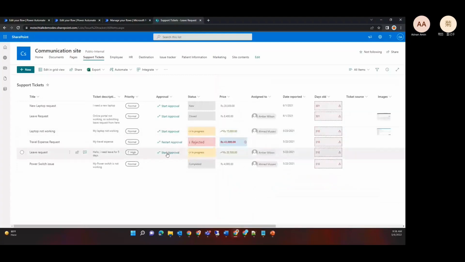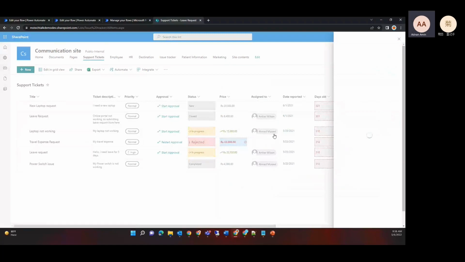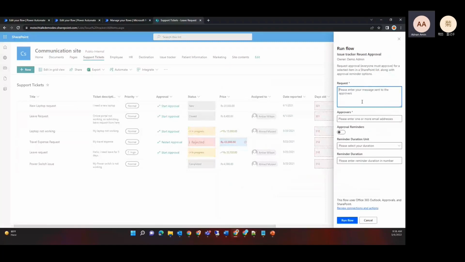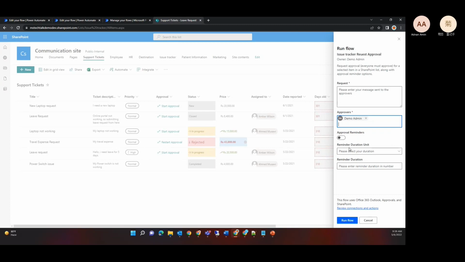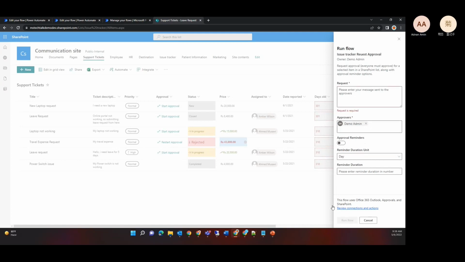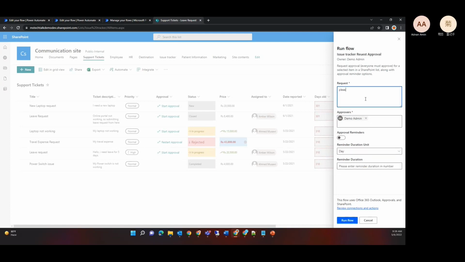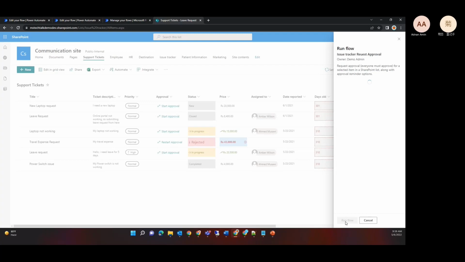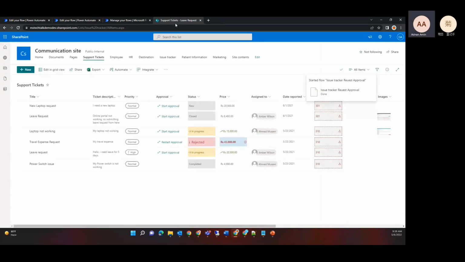Let me show you also. When I click on this start, not on this one, this one, I am also changing the workflow status when it is started. So it's taking me to select some people. Let me add demo admin also here. Okay. These are the default values, I'm not going to those. Please do this. So an email will be sent here.